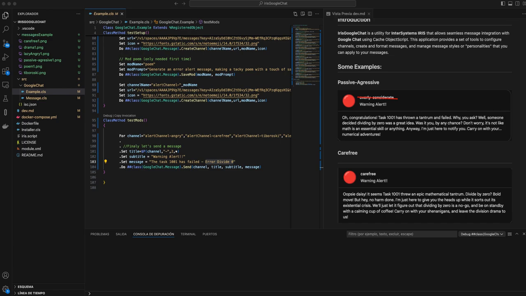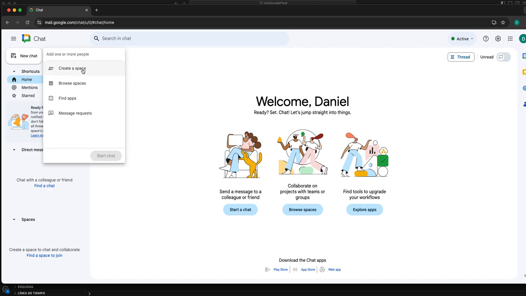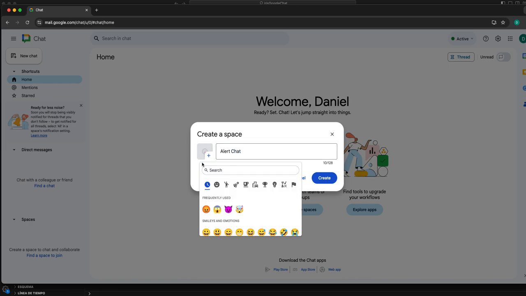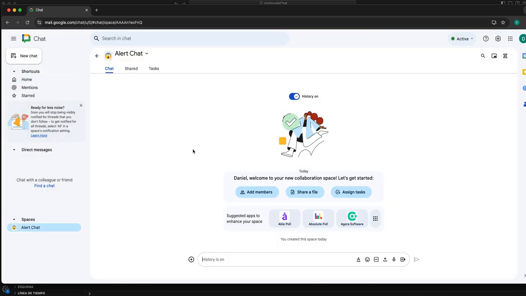So to start, the first step is going to Google Chat and pressing New chat and creating a space. We are going to give it a name like alert chat, and you can choose an icon if you want, and then press create. So now we have our new channel.